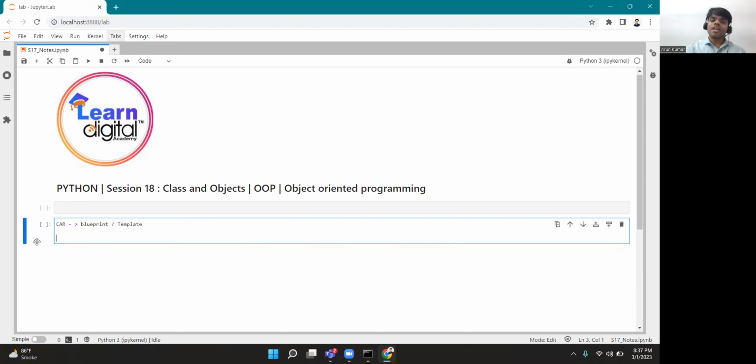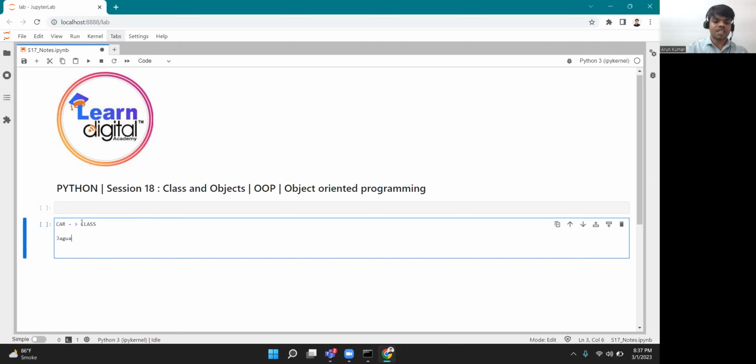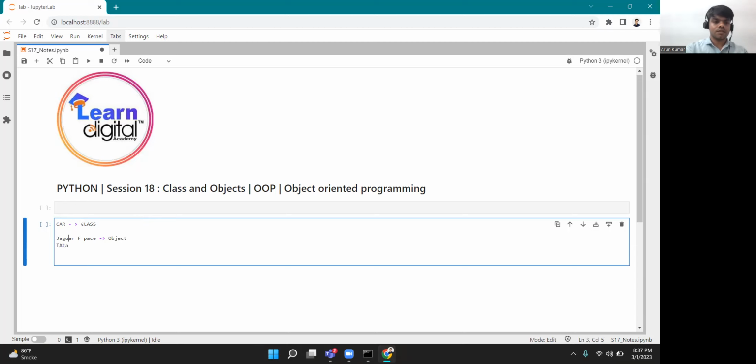Exactly. So correlating it with this particular real life example, if I were to tell you what a class is and what an object is in object-oriented programming, then I would say the car can be termed as a class, and I can say the Jaguar F-Pace can be termed as one object. I can say maybe Tata Nexon XMS. Now this is one specific model, isn't it? It can be termed as another object, object 2.